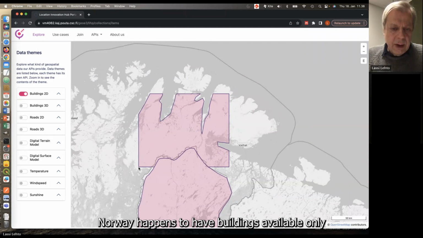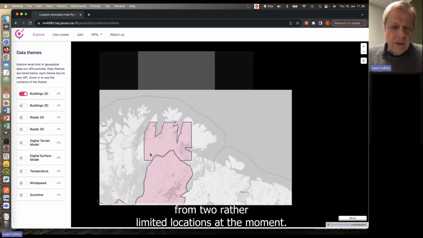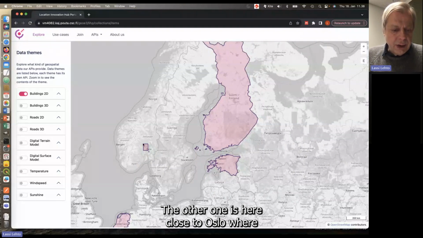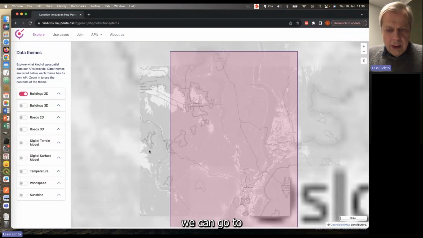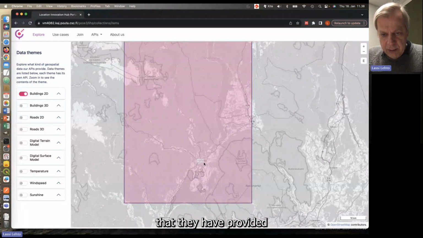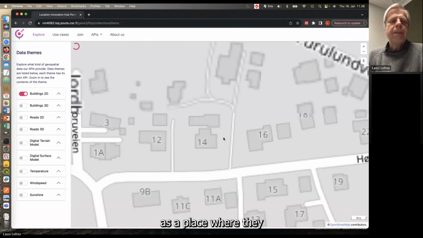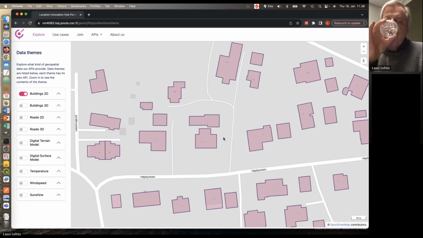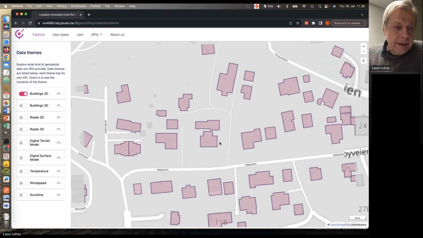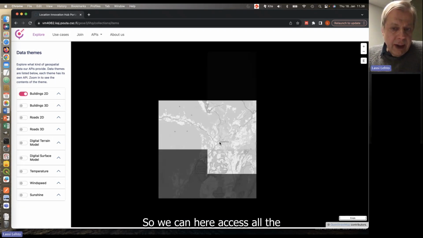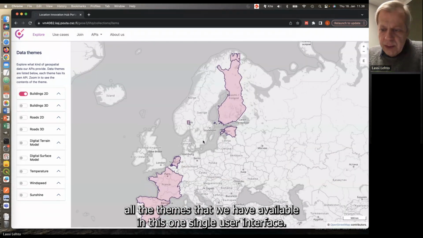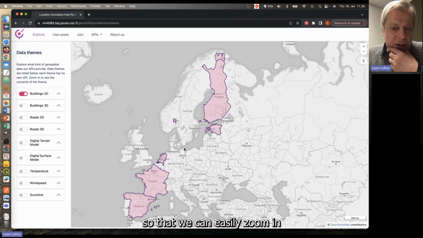Unfortunately, Norway happens to have buildings available only from two rather limited locations at the moment. The other one is here close to Oslo, where we can go, for example, to Hønefoss, that they have provided as a place where they provide access to the building data. Okay, so we can here access all the themes that we have available in this one single user interface. OpenStreetMap is used as a background map here, so that we can easily zoom in to every country.